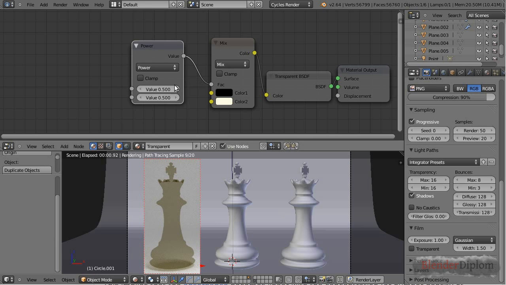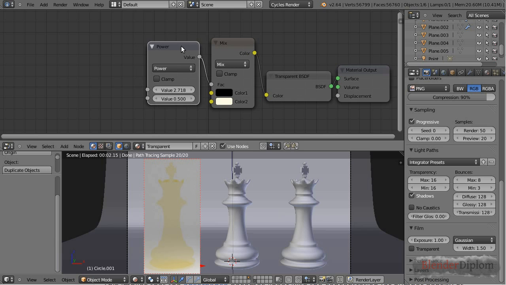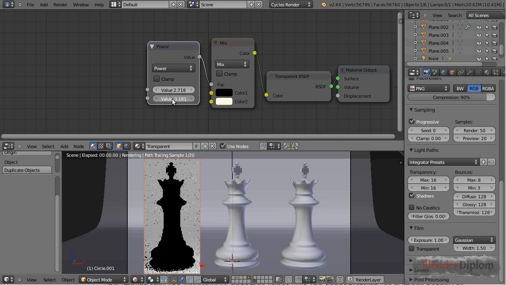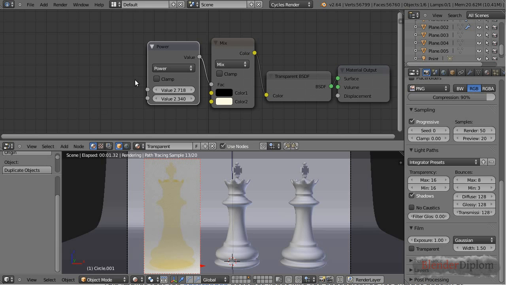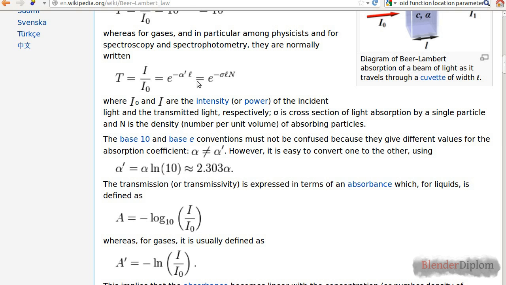Put it into the factor value, and up here, let's select not the exponent, but the base. That's e. And it's automatically calculated the right number for us. And as the exponent, we can have pretty much anything. So this slot is where we're gonna add all the stuff from above here.